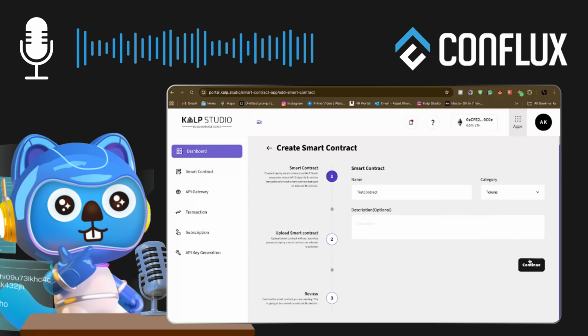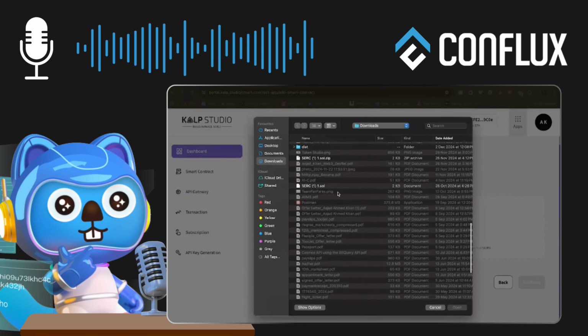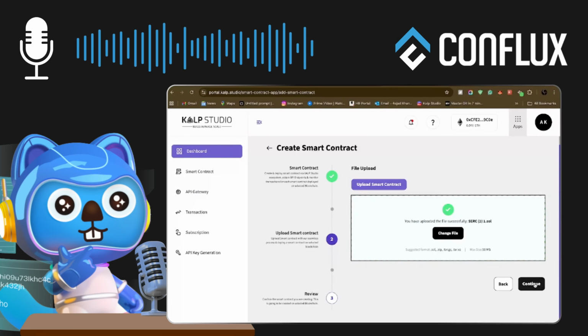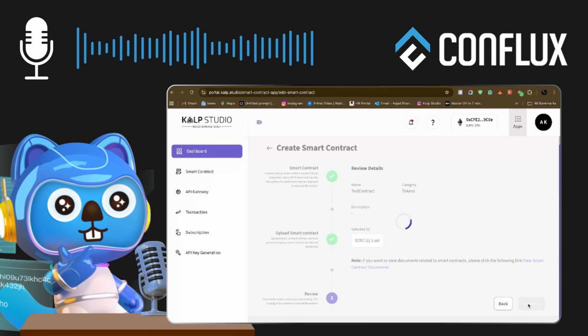Let's select token as the category. Click on continue. Browse a file. The soul. Click on continue. Continue again. Wait for a couple of seconds.